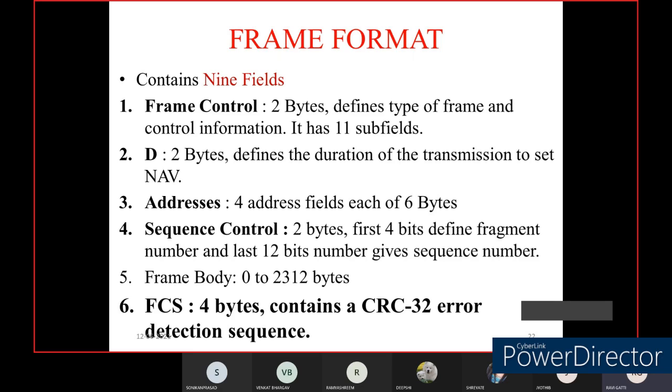Okay, the next one is the frame body. Whatever information or data you want to transmit, we call it the frame body. The size of the frame body varies from 0 to 2312 bytes. The next one is the FCS, the frame check sequence, which is of 4 bytes and contains a CRC32 error detection sequence.